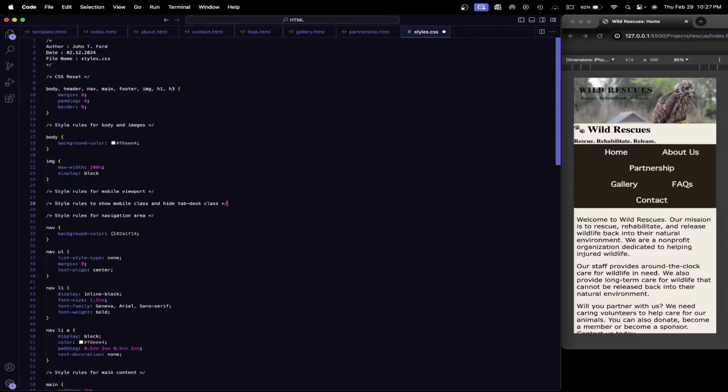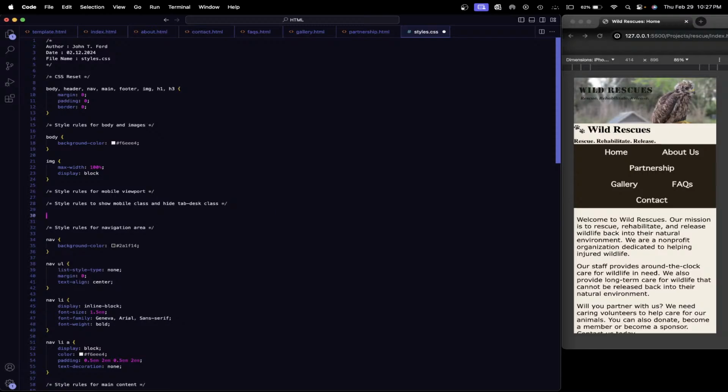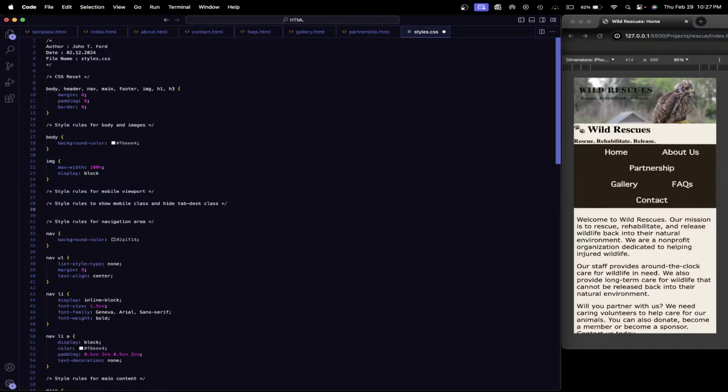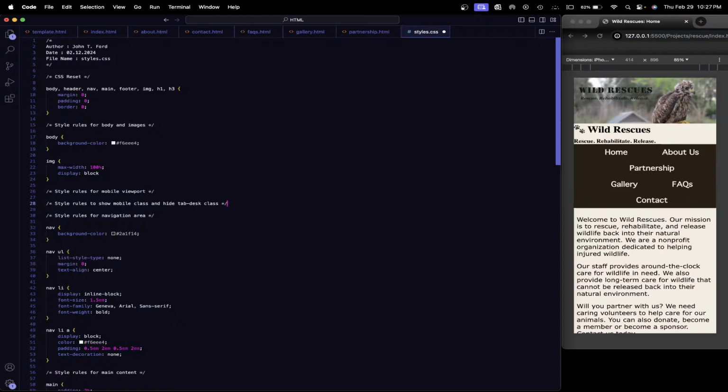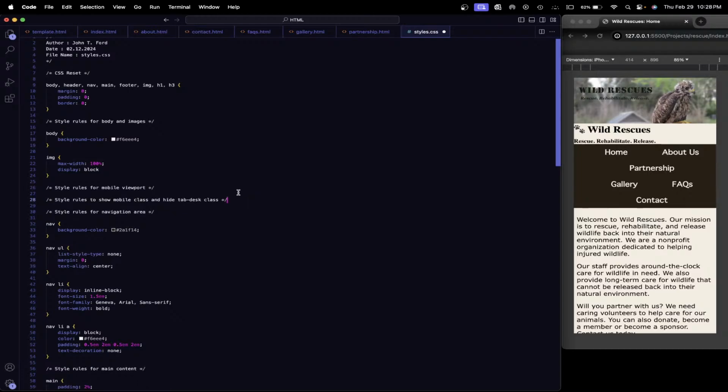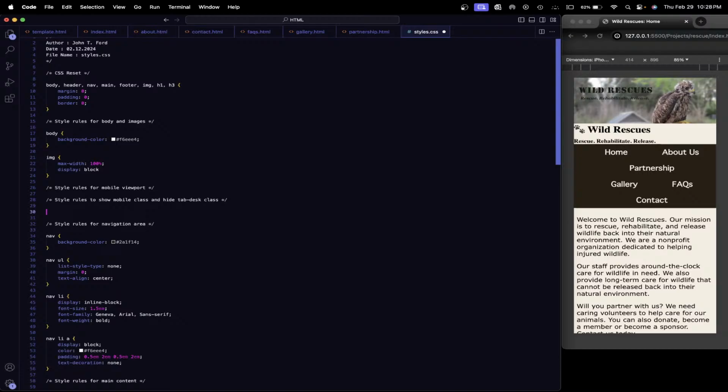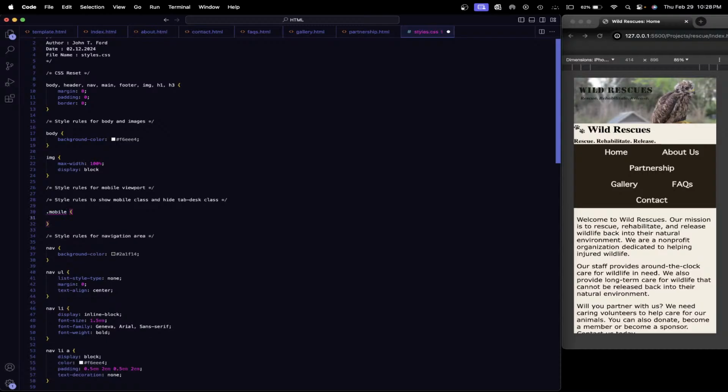Alright, so we need to add style rules that display the mobile class selector as a block. So if we're going to the mobile class and hide the tab, add style rules of mobile class selector as a block and hide the tab. Alright, so there it is. So we need to do the dot mobile. That's how we select this class. Opening curly braces, display block. Okay.